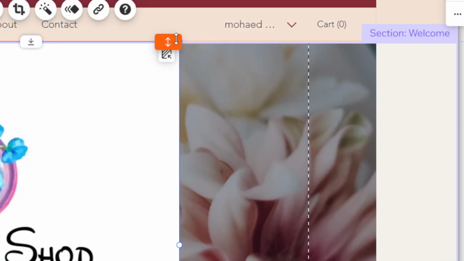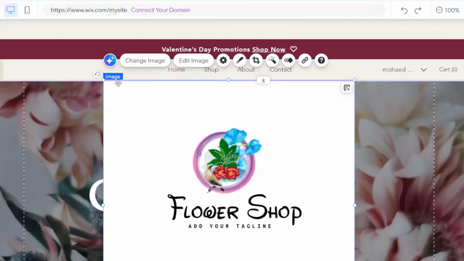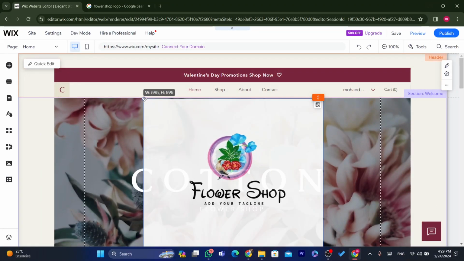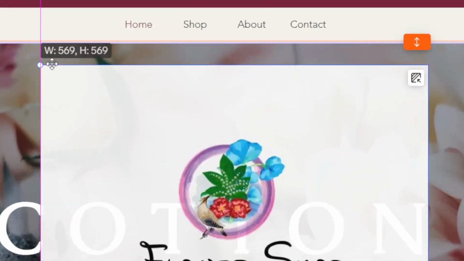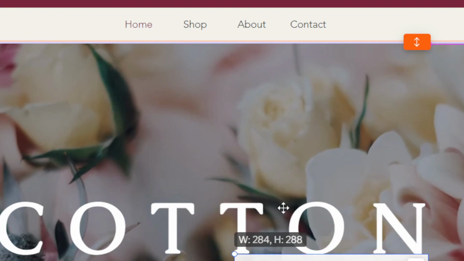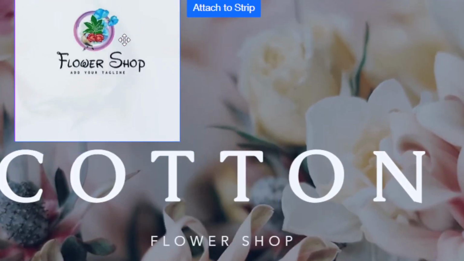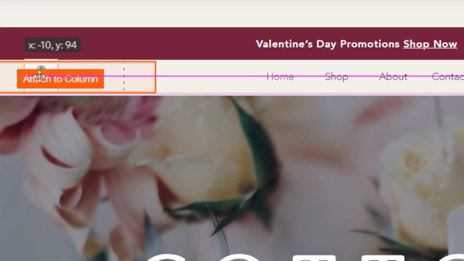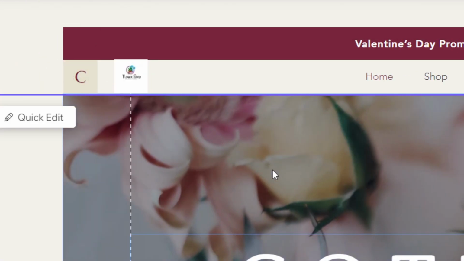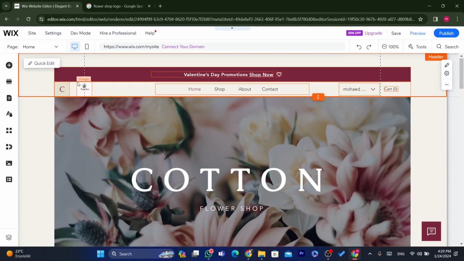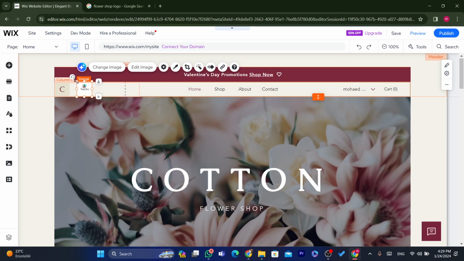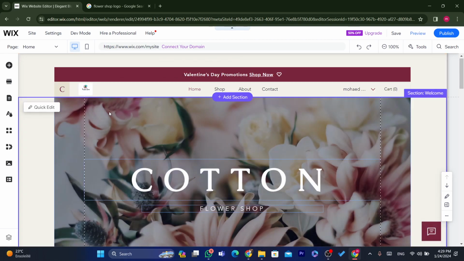Now this is the logo. You can put it anywhere you want. You can customize it as you want. For example, make it smaller. Just press and hold and make it smaller, and you can move it anywhere. You can put this anywhere you want. As you can see, we have put it here. By the way, this is not a logo that I created. This is just some random logo from Google.